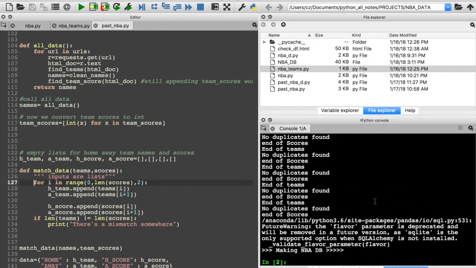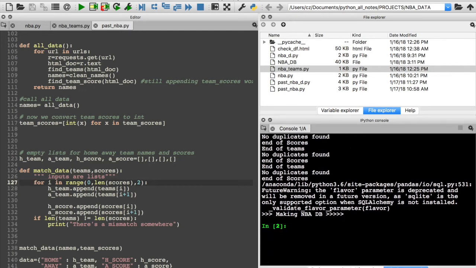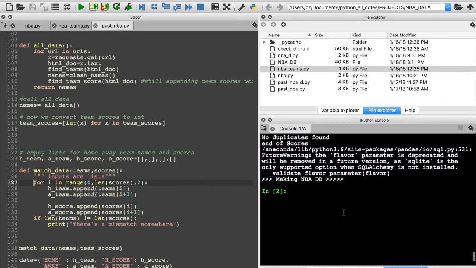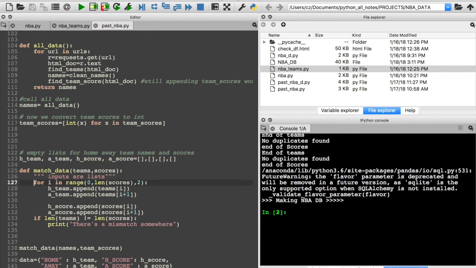All right, that ran, and we've got our NBA database file popped up. We got this future warning that the flavor parameter is deprecated and will be removed in future versions. There's a newer way to do that with SQLAlchemy, so we'll not worry about that for now. It's working. We'll cross that bridge when we get to it. It's deprecated, but for now it still works. Making NBA database. So we got that database in there.